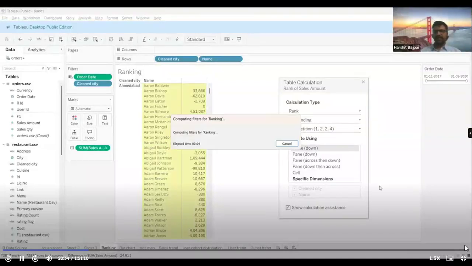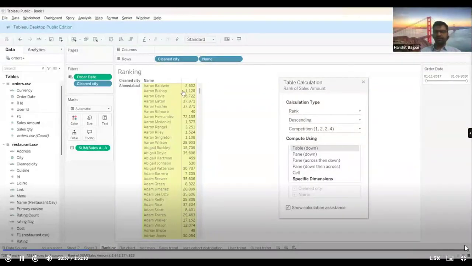There are two options here. Because there is no horizontally multiple data, there's no across, there's only down. One is table down, one is pane down. What is the difference between table down and pane down? If I do table down ranking, it will rank all the users at a pan India level: this person is number 1, this is 2, this is 3, this is 4, and so on. Instead of table down, I do pane down.